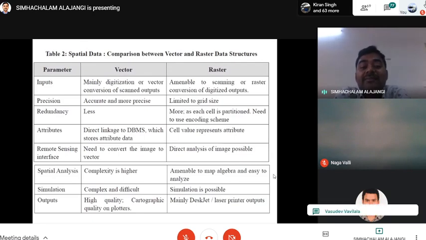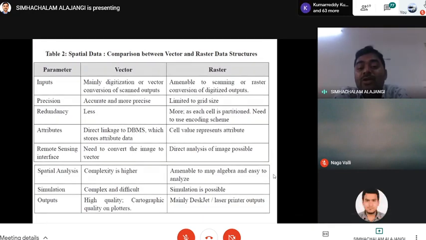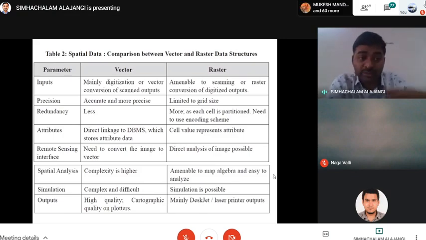Whereas raster data can be input through scanning or raster conversion of digitized outputs. Basically, we do scanning to input our raster data. If you have a printed topo sheet or cadastral map, it has to be scanned, and we input it after scanning as raster data, which comes as a JPG, PDF, or TIFF format. The TIFF or JPG will be used as a raster model.